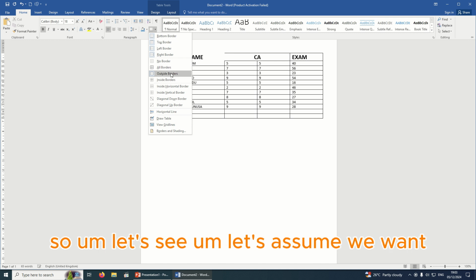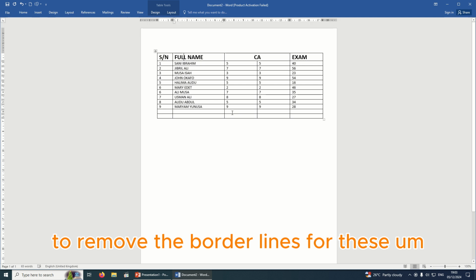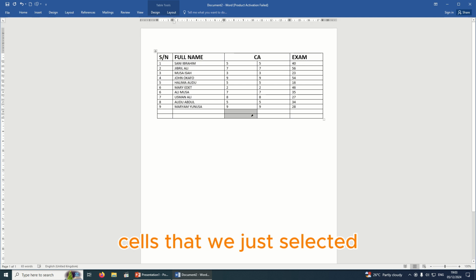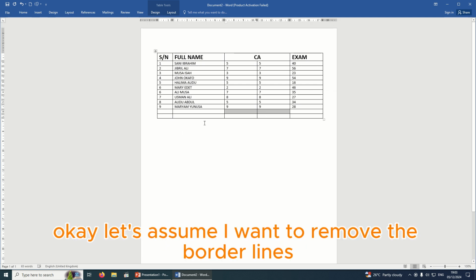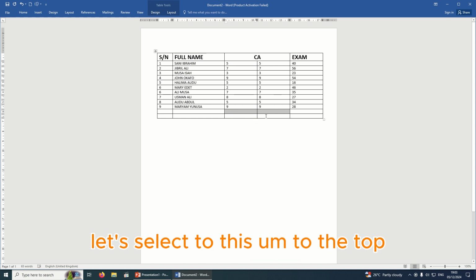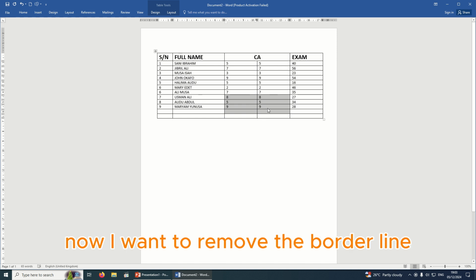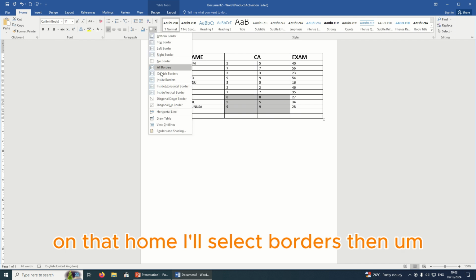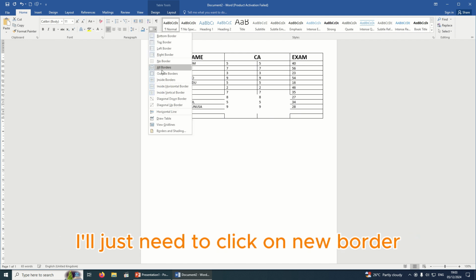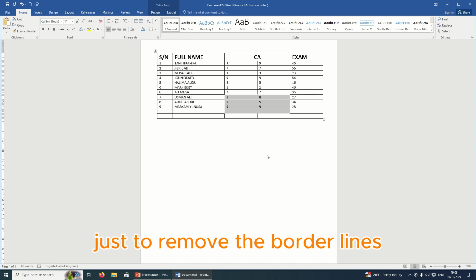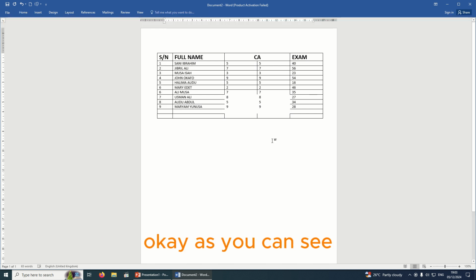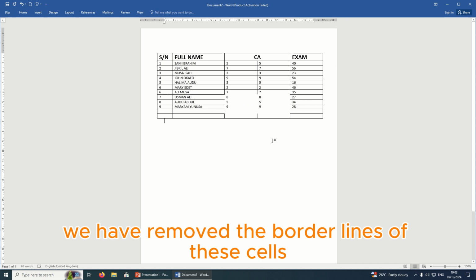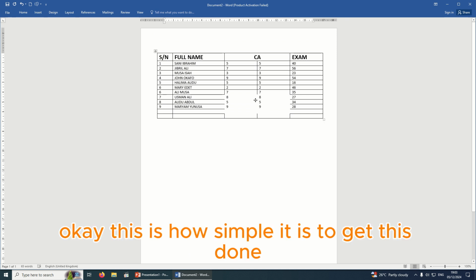Okay, let's assume we want to remove the border lines for these cells that we just selected. Let's select to the top. Now I want to remove the border line. All I need to do is go back to home. Under home, I'll select borders, then click on no borders just to remove the border lines. As you can see, we have removed the border lines of these cells. This is how simple it is to get this done.